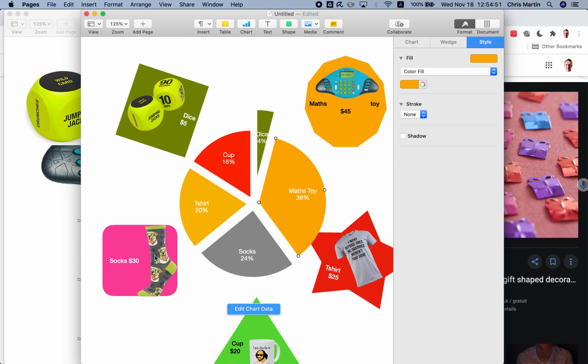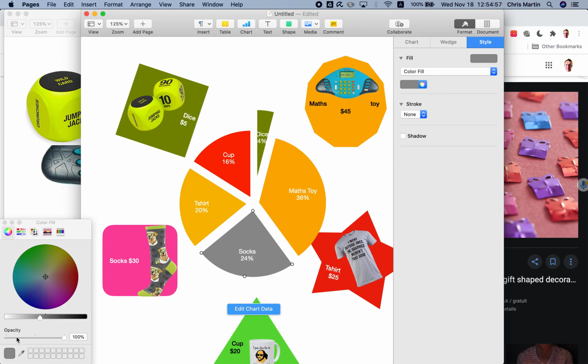The socks, let's just close this one down before I start. Sometimes it has problems remembering what it's doing. The socks are not on a grey background, they're on a lovely pink background. So choose the dropper, socks, worked first time.